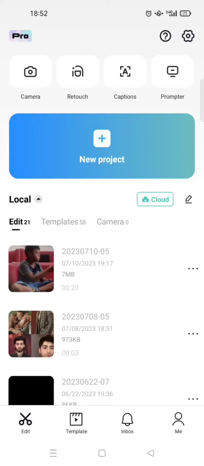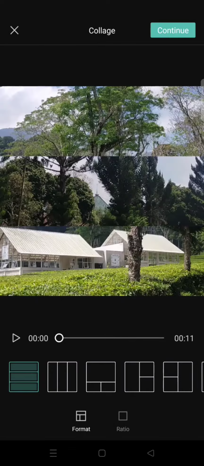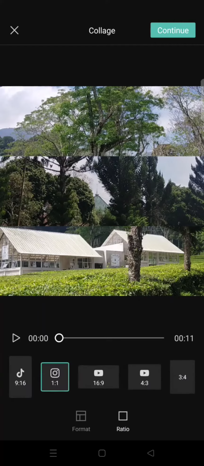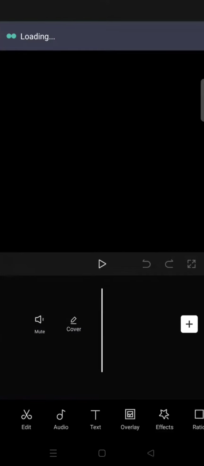On today's tutorial, I'm gonna show you how you can make smooth lines for 3 video frames in CapCut. So first, just start by starting a new project and select 3 clips. Okay, after that, click on collage after you choose 3 clips to edit, and then choose this format in the 9:16 ratio. Click on continue.